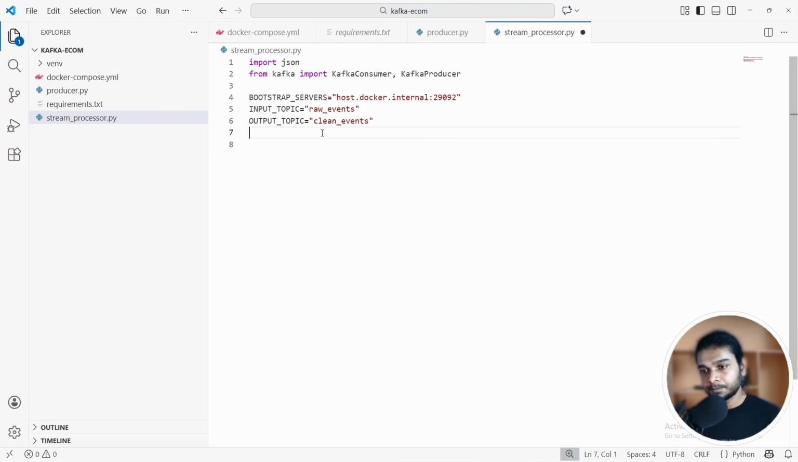clean events. I will talk about group ID. We're just defining the name of the consumer group ID that we're going to create. We're just going to define all the variables and then use it later in the code. I'm going to name the group ID as Silverstream processor.